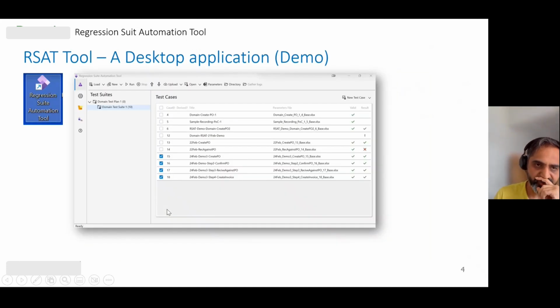So this is a bit of a snapshot of that RSAT tool. I will show you that tool anyway, but I thought I'd set some context here. As you can see, on the left side I've chosen to show a desktop icon, because this whole thing basically gets installed on your PC as an application. So this is the denotation of that. You double-click that, and this kind of client opens, and this shows you all the test cases. We will go into that further.